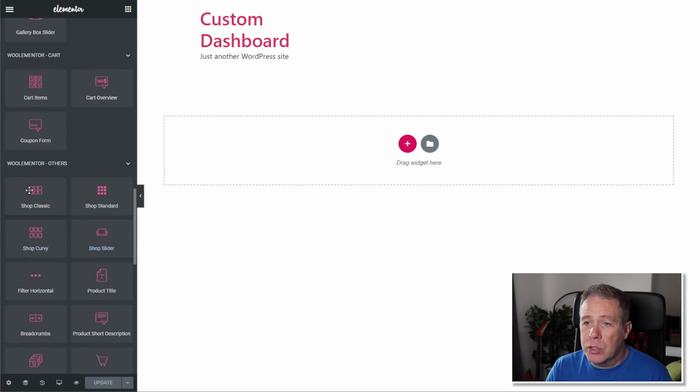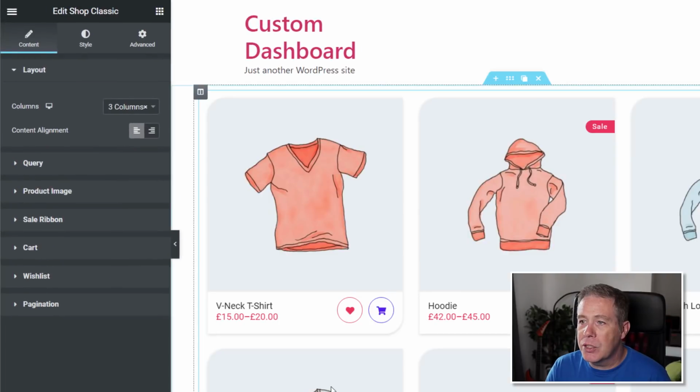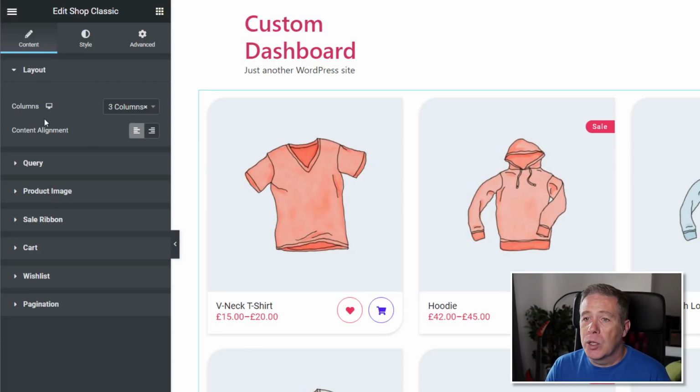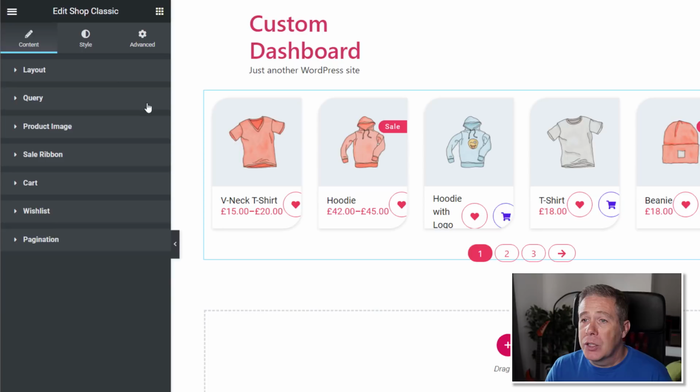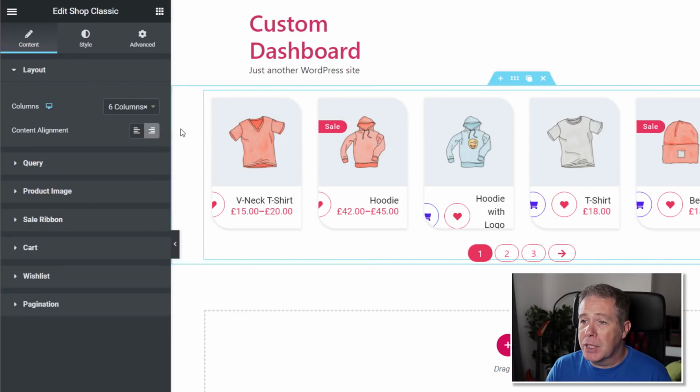And then we've got Woolementor Others. So these are the kind of layouts for various different aspects. So things like the Shop Classic is a layout. If we drag and drop that onto the page, you can see this gives us a different design to what you'd normally see as part of WooCommerce. We can adjust things like set the columns to between 1 and 6. We can also configure this based upon the device, whether it's a desktop, tablet, or mobile. You can also do things like position the various different elements.